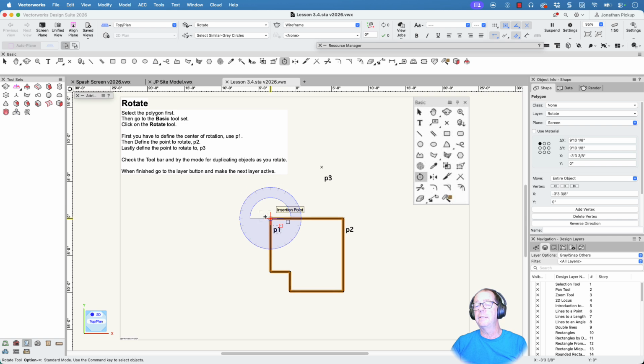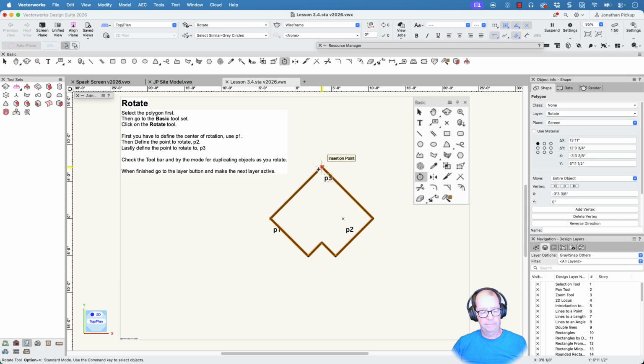Now, the first click is the center of the rotation. The second click is the point to rotate. And the third click is the point to rotate to. Pretty straightforward. Let's undo that.